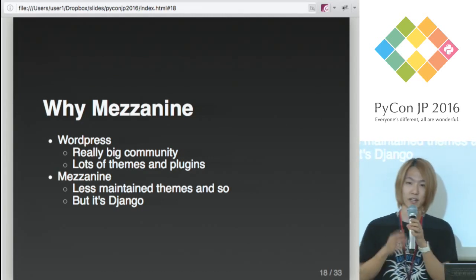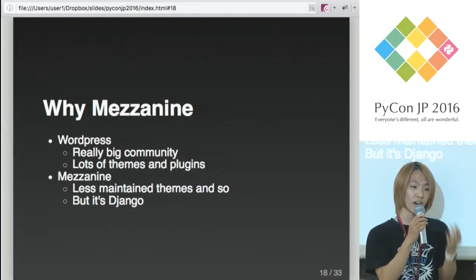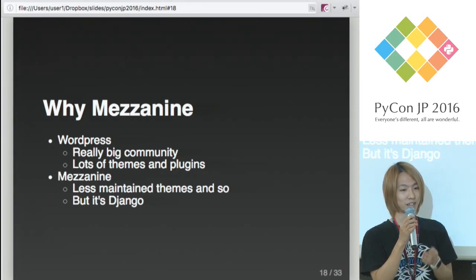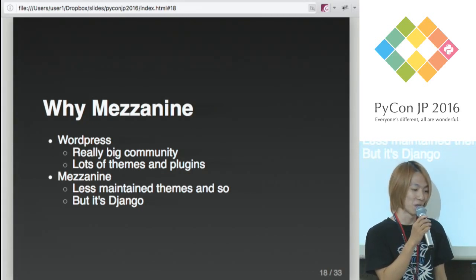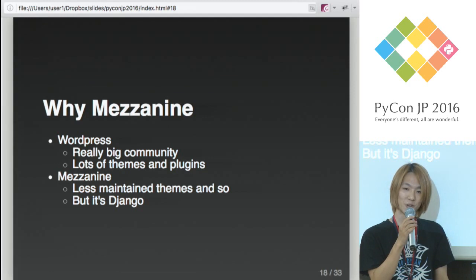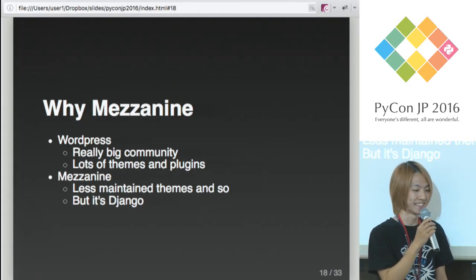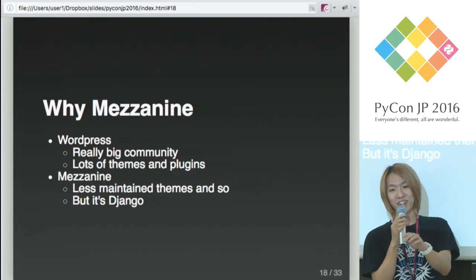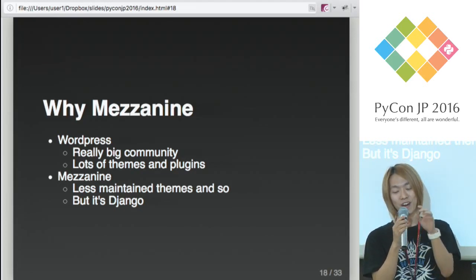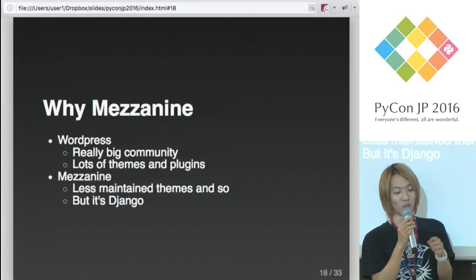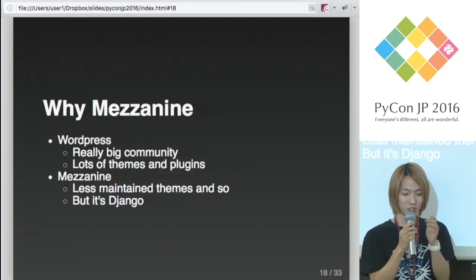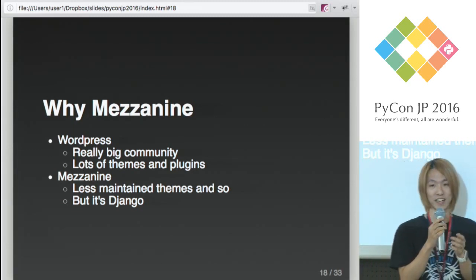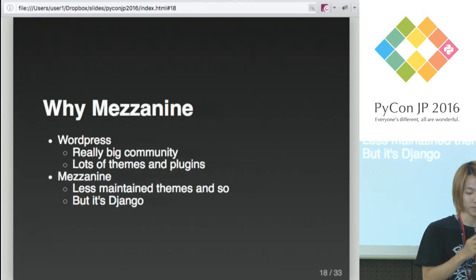I sometimes say that Mezzanine is like WordPress. So why haven't I chosen WordPress? Because I am a Django user. That's the answer. If you really know PHP well and you really like PHP and WordPress, I strongly recommend you use WordPress, not Mezzanine.